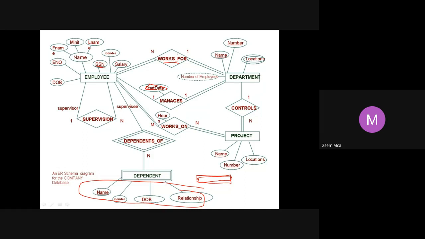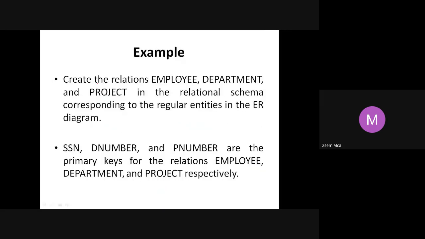Similarly, department. Department is a strong entity. So what will be the columns of this table department? Create table department. You will have name, you will have number. Locations you will not have there because it is a multi-valued attribute. Next, project. Create table project. So you will have name, number, locations. So whatever attributes are there for the strong entity, you can take all of that into your table creation, except when you have multi-valued attributes. Also, one more point I should tell. I will go into this example.